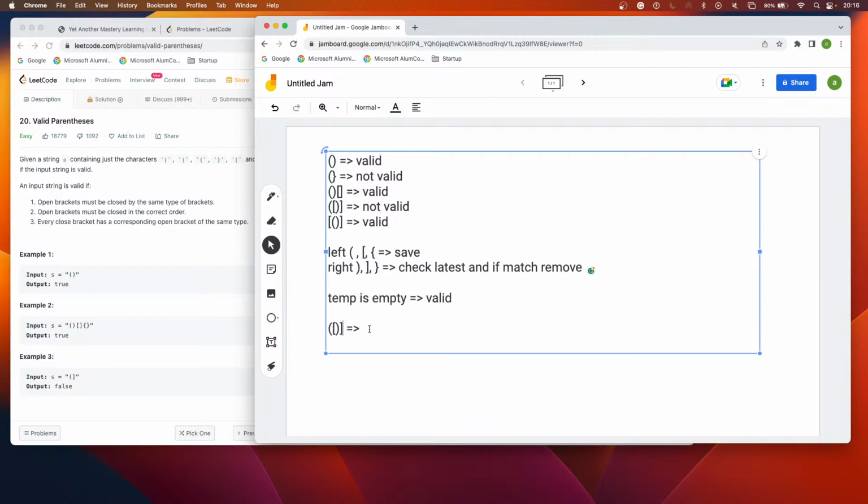Now you get a left bracket, keep it in your temporary space. Now you got a left square bracket, keep it in the temporary space. Now when you get the right side bracket, if you look at the latest one, this one, it's not matched, right? That means it's not a valid one, because this is not a matching one.